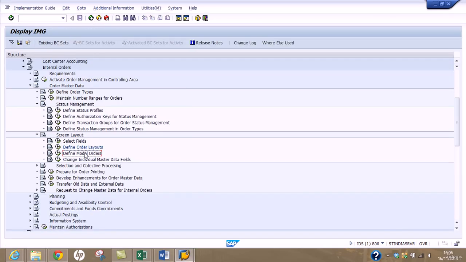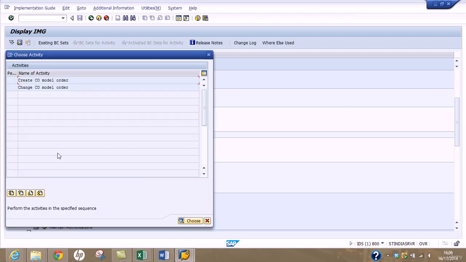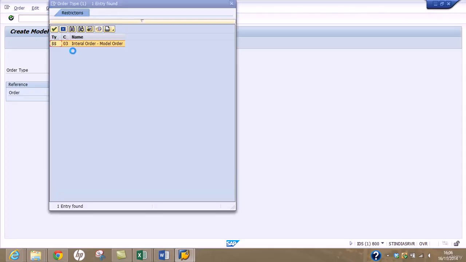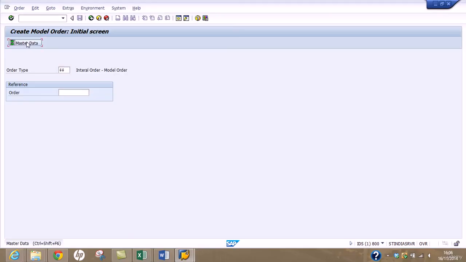The next is define model orders. You can define model orders, create CO model order, and these are the standard ones. If you click on that, you can see only one internal order exists for category 3. Click on master data.